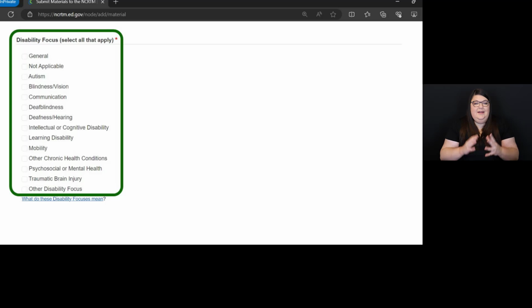Next, you will be prompted to select one or more disability focuses for the material from the following options: general, not applicable, autism, blindness, vision, communication, deaf-blindness, deafness, hearing, intellectual or cognitive disability, learning disability, mobility, other chronic health conditions, psychosocial or mental health, traumatic brain injury, other disability focus. Select this option if another disability focus applies.